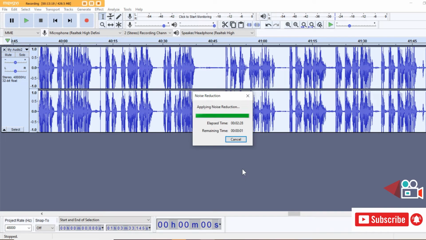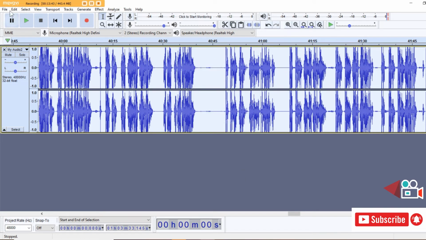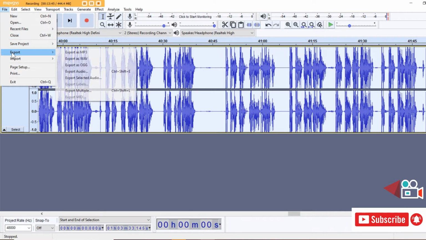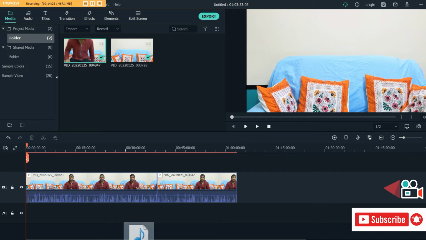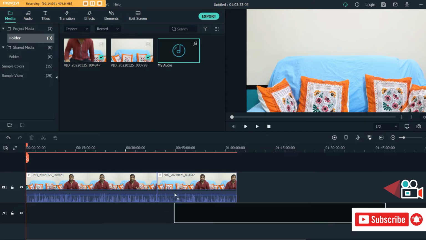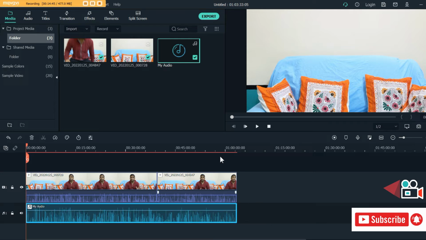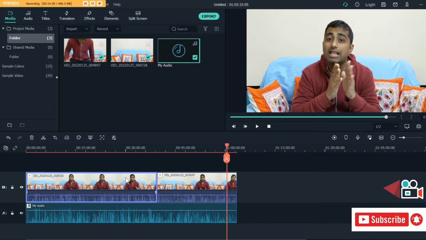Once the noise reduction is applied, go to file, go to export, and always export the file as WAV format. Once the export is done, import that WAV audio to your video editing software. Then mute the video files.